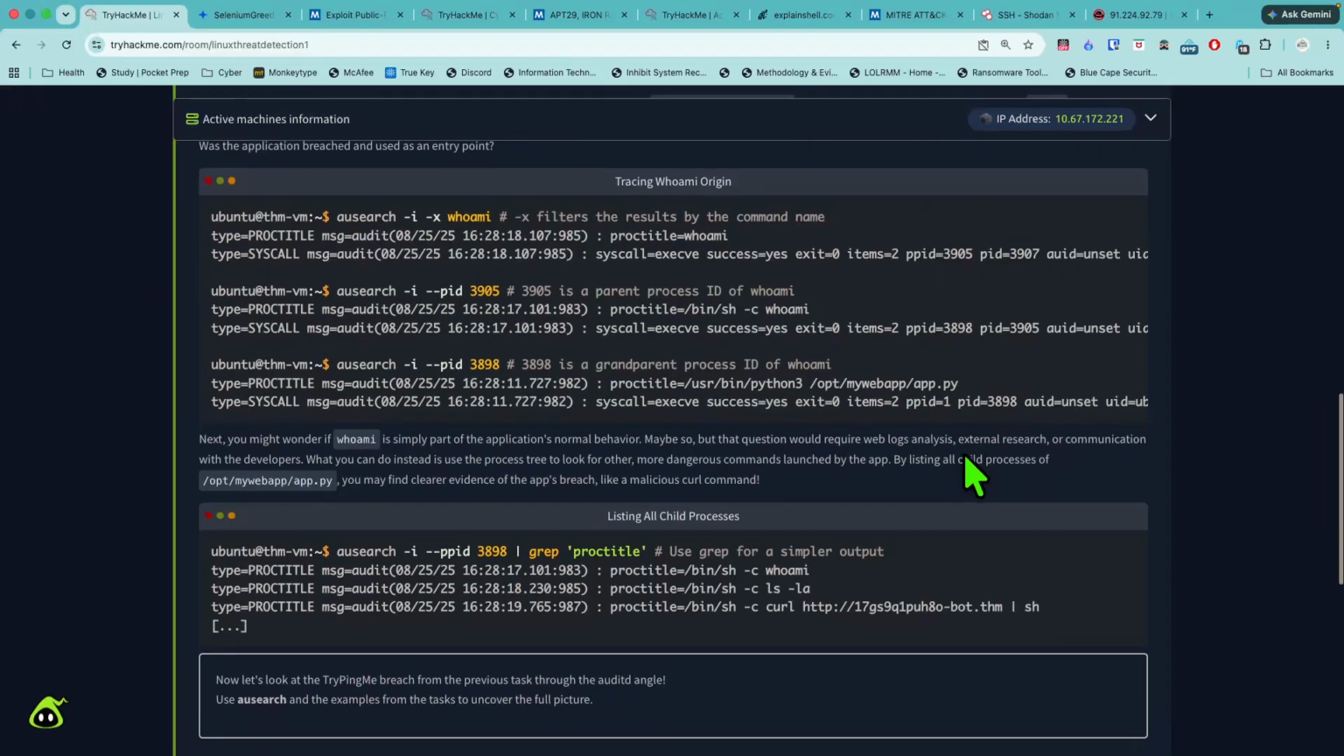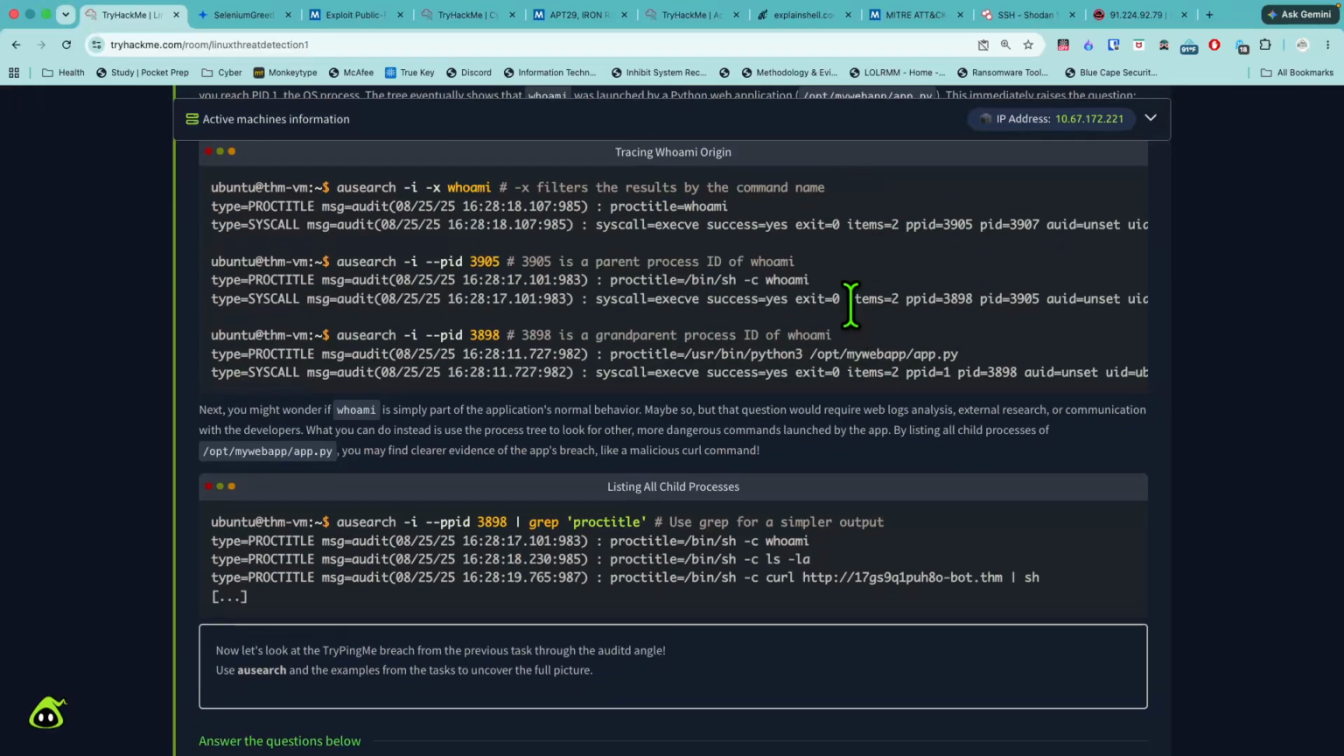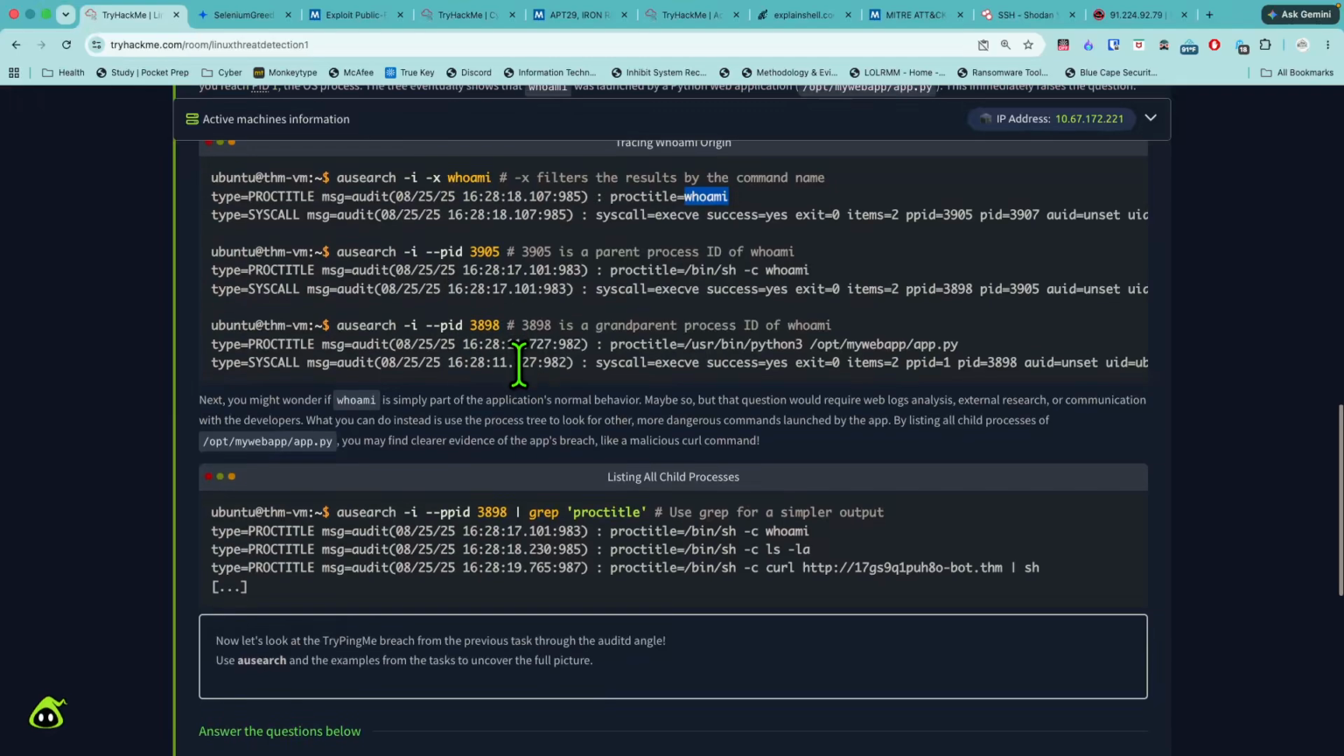So this is an example of how we're going to trace the whoami origin. At first, we're going to start with the parent process ID or grandparent process ID. We're going to use this, and then go here to find the PPID. Then we're going to search for any parent process IDs that have 3905. And look here, we see our whoami command. But you can also use the ausearch command to help you filter for that.